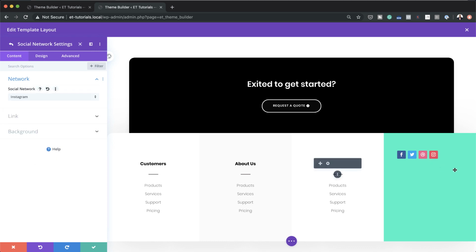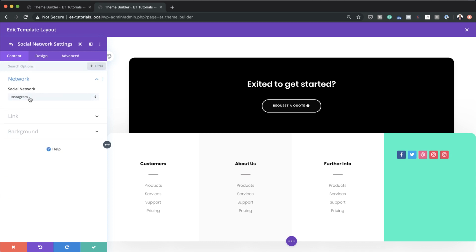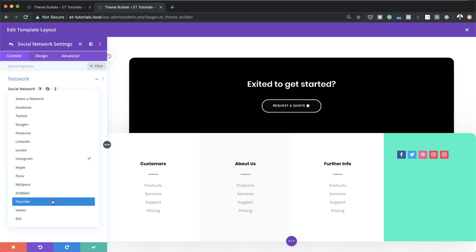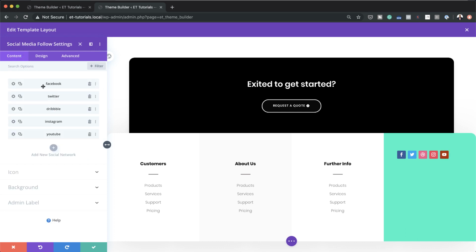So you can add as many as you like here. In fact, you know what? Let's add one more. And this one here is going to be YouTube. So I'm going to click here on this gear icon, change this to YouTube. Great. So now that we've done that, the next stage now is to just go in and reset these colors.